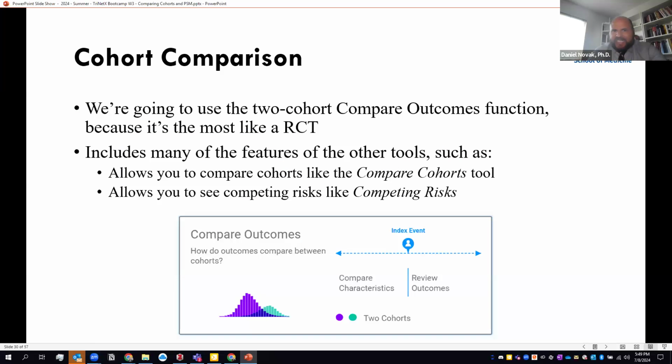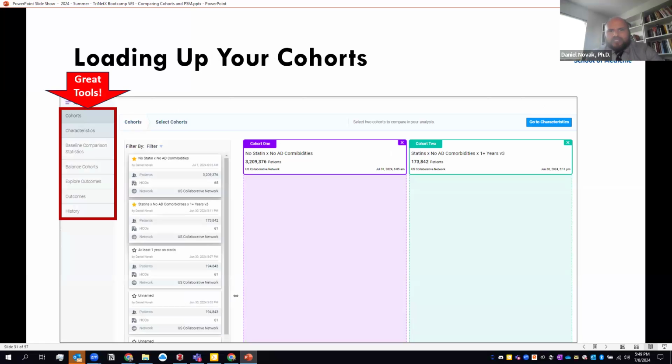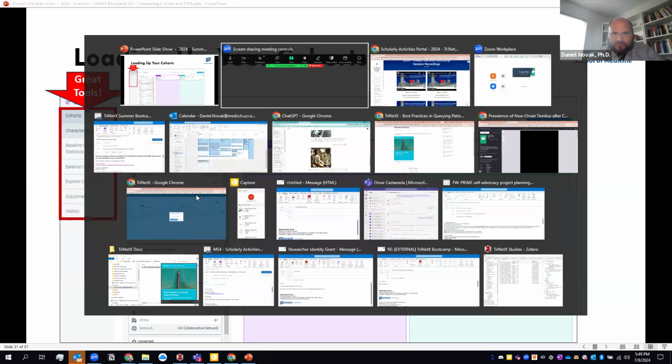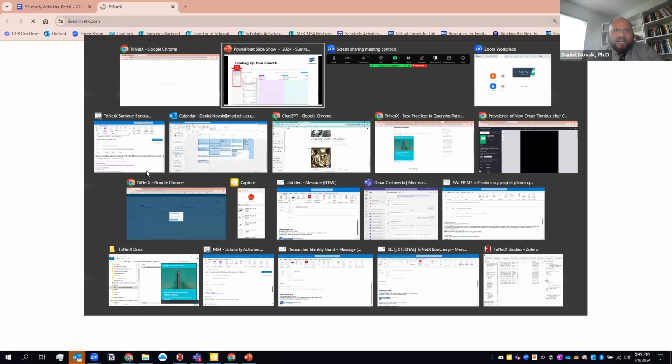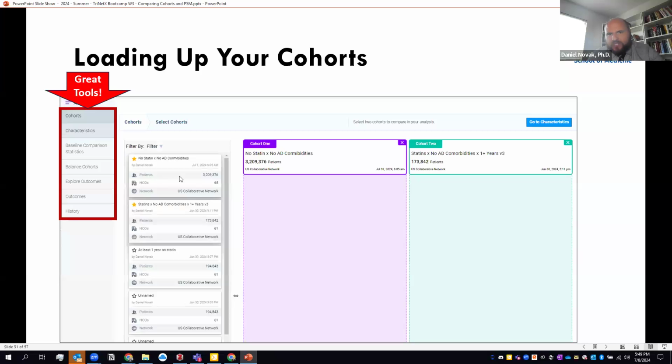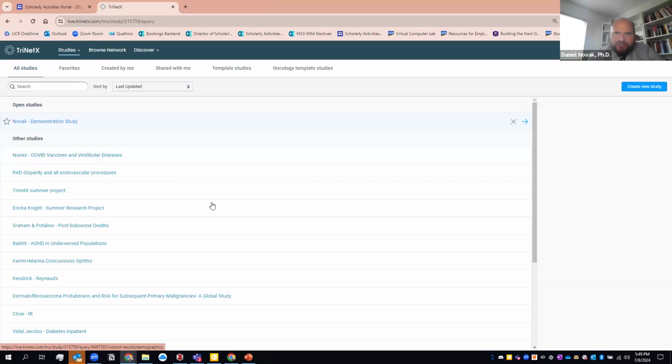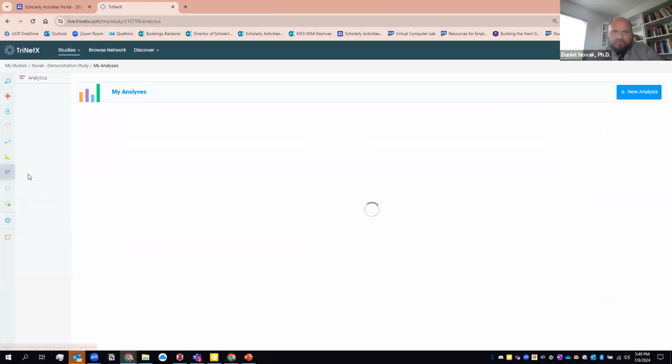So once you've selected, and I'm going to show you how this looks in the system in a minute, once you've selected your compare cohort functions, you're going to see a similar look to some of the other things we've done in the past. You're going to see a screen that looks like this. Let me just call it my TriNetX study here, because it's a little easier to show you how the interface does this. Basically, you're going to be able to drag and drop your cohorts into this purple and this green slot here.